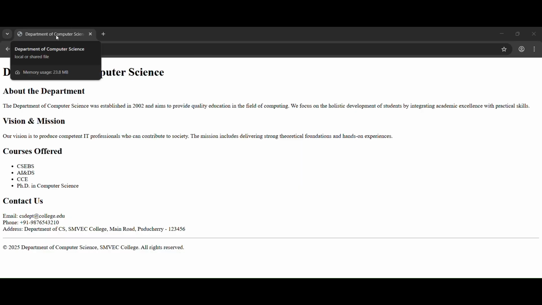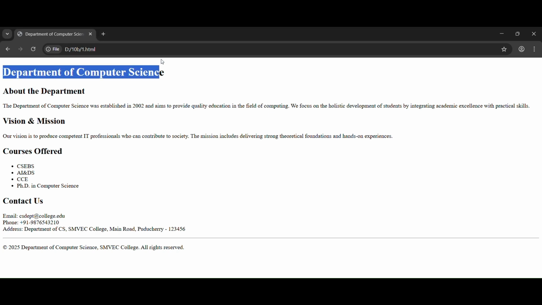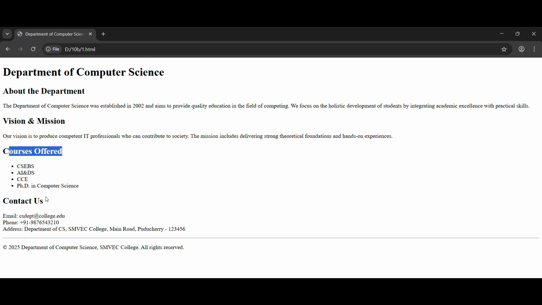The output shows the title in the tab, Department of Computer Science, and then the h1 tag shows the Department of Computer Science in a bigger font size. Okay, and the subheadings like about the department, vision and mission, courses offered, and contact us with the h2 tag in the output, and the text under the about the department. And our vision is to produce competent under the vision and mission, and the courses offered like the CSBS, ADS, CCE, and also the copyright 2025 department.